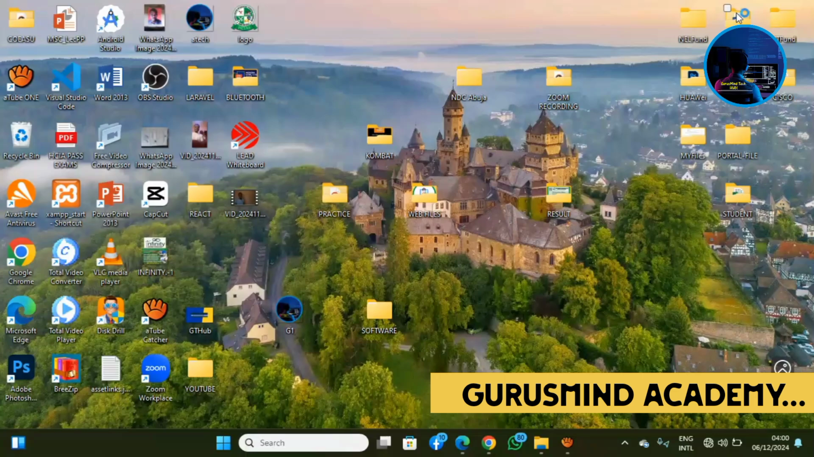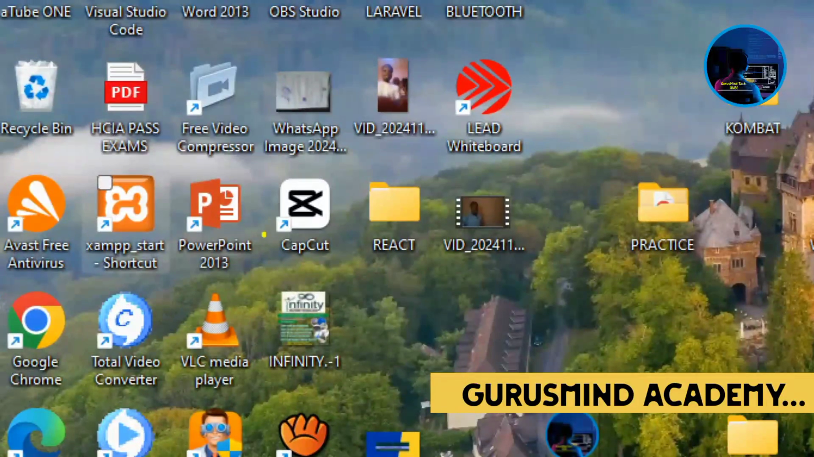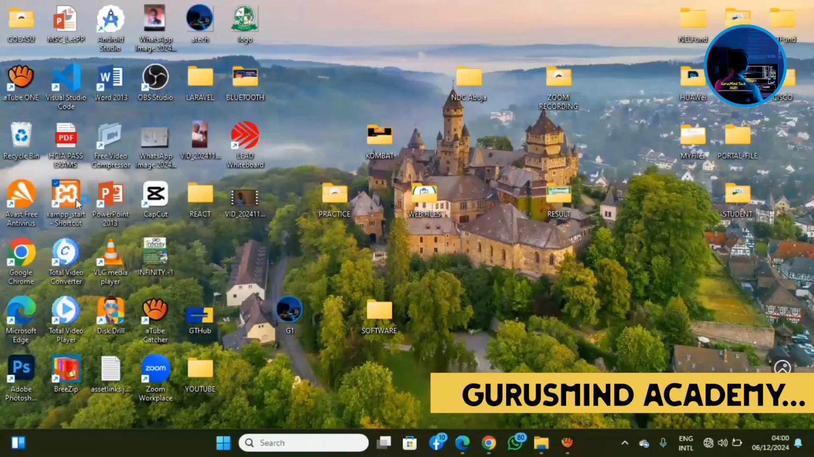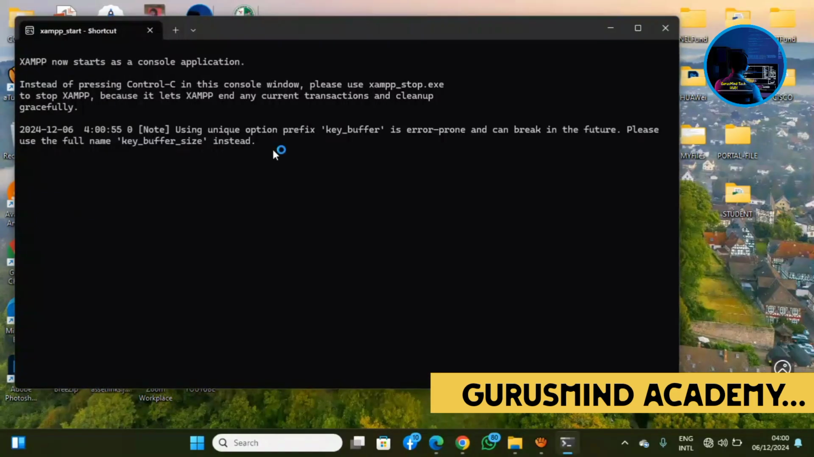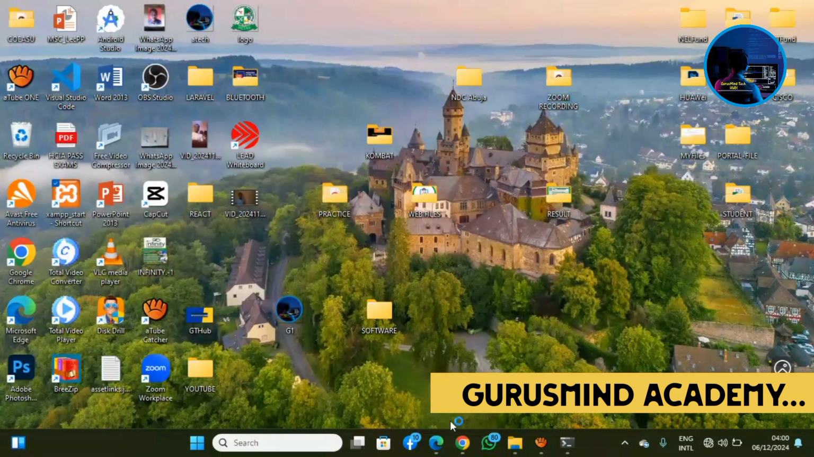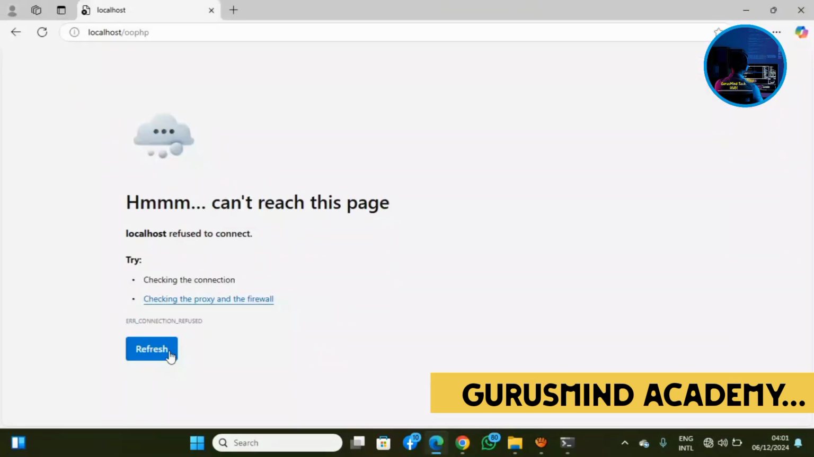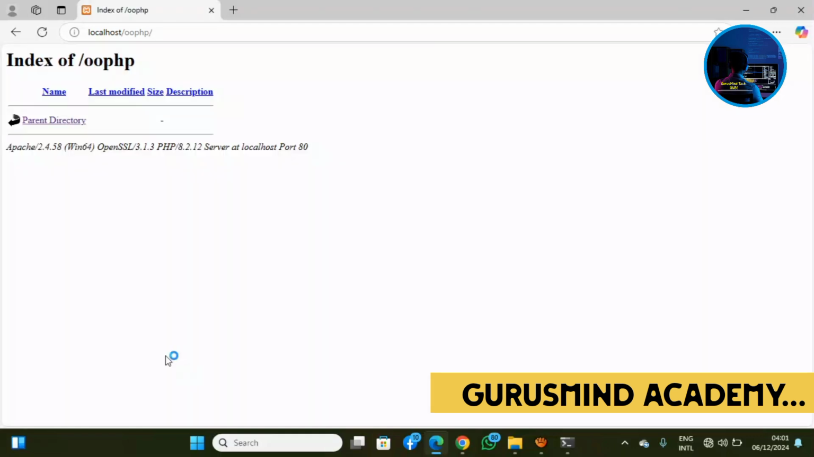Because before you can view your website, there is need for you to start your XAMPP server. So I'll just come here to this side. You can see here, that's the application. Then I'll double click, then you allow. So after you double click, this is what is going to pop out. You can just minimize. So if I go back to my web page and I refresh, it's going to display the index of OOPHP. So now that means our server is running.